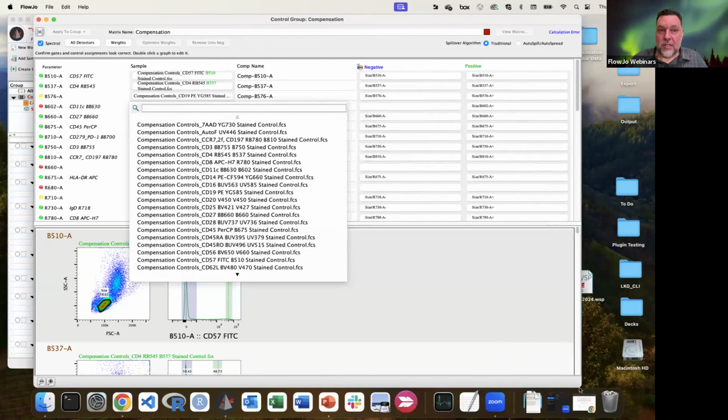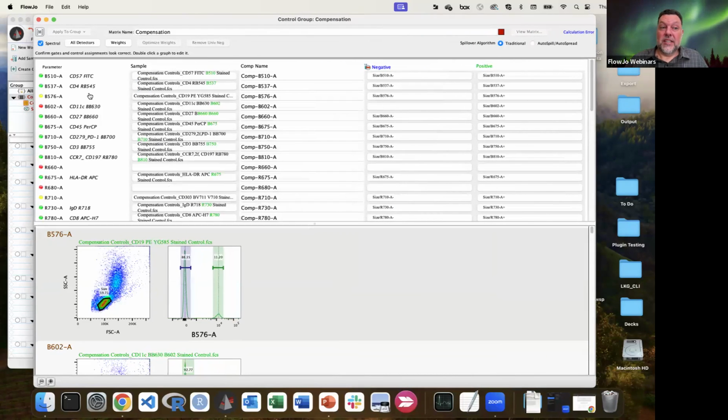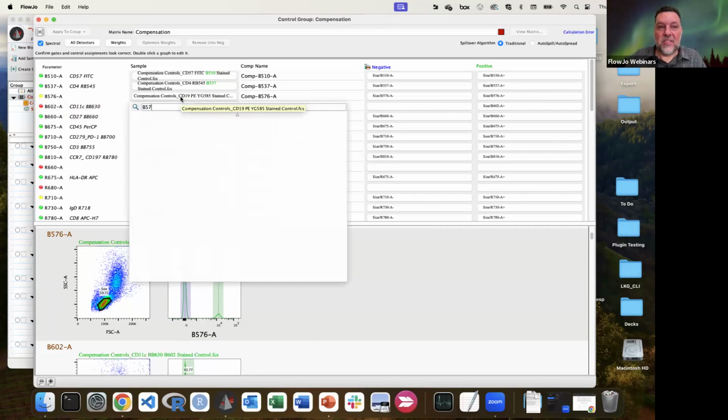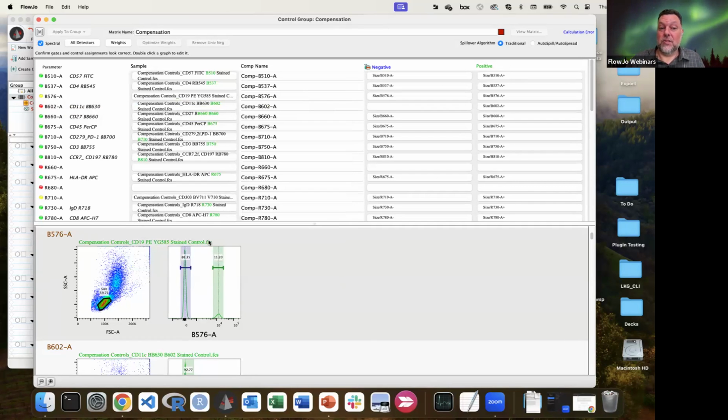Now, this comp control, is it even right? Let's go ahead and make this bigger. Oh, here's one where it assigned a YGPE to a blue. Silly, huh? Right? But of course, this is probably pumped up in terms of PMT voltage relative to the yellow-green. And they both have the same similar emission area, even though it's cross laser line excited. So is this correct? No, it's not. Do I have a comp control that's B576? Nope. All right, well, let's remove this detector then. Scroll down, remove this parameter, right?